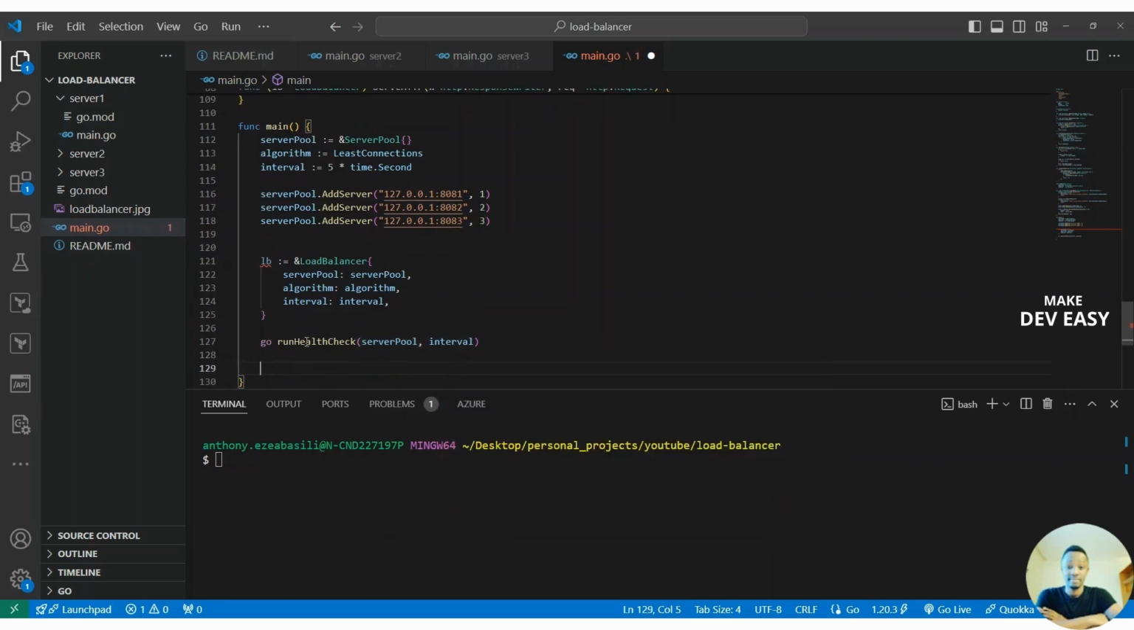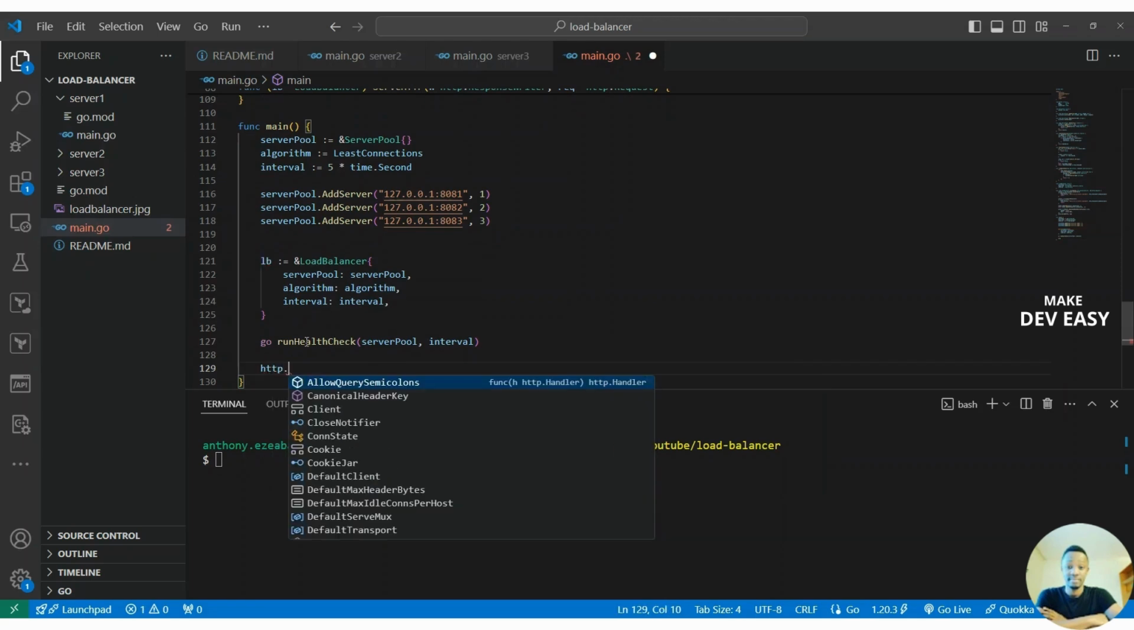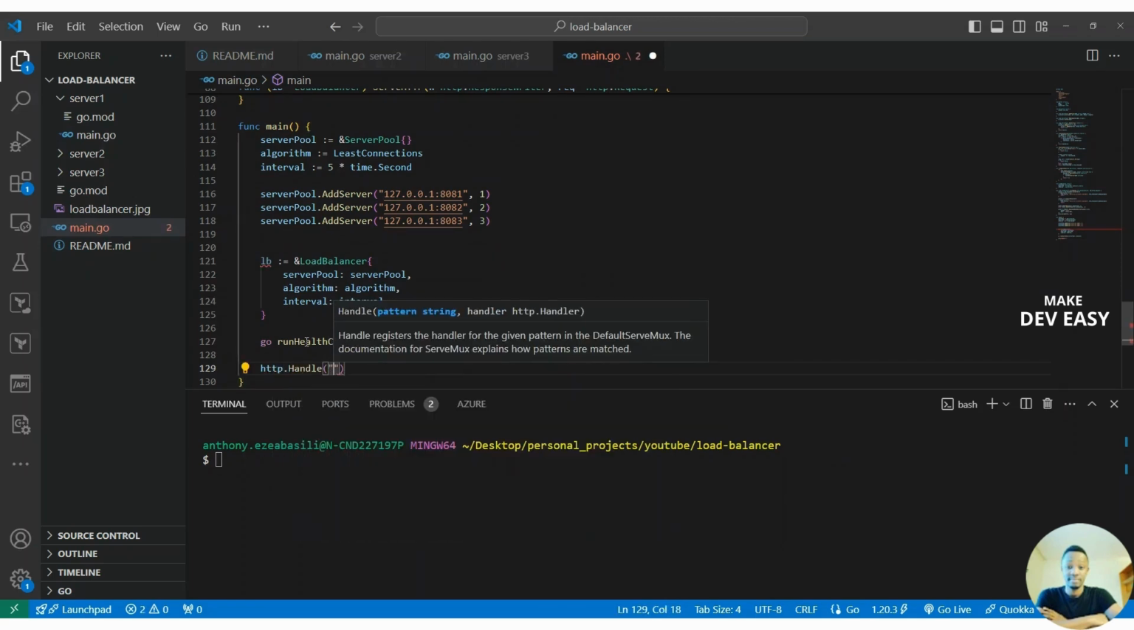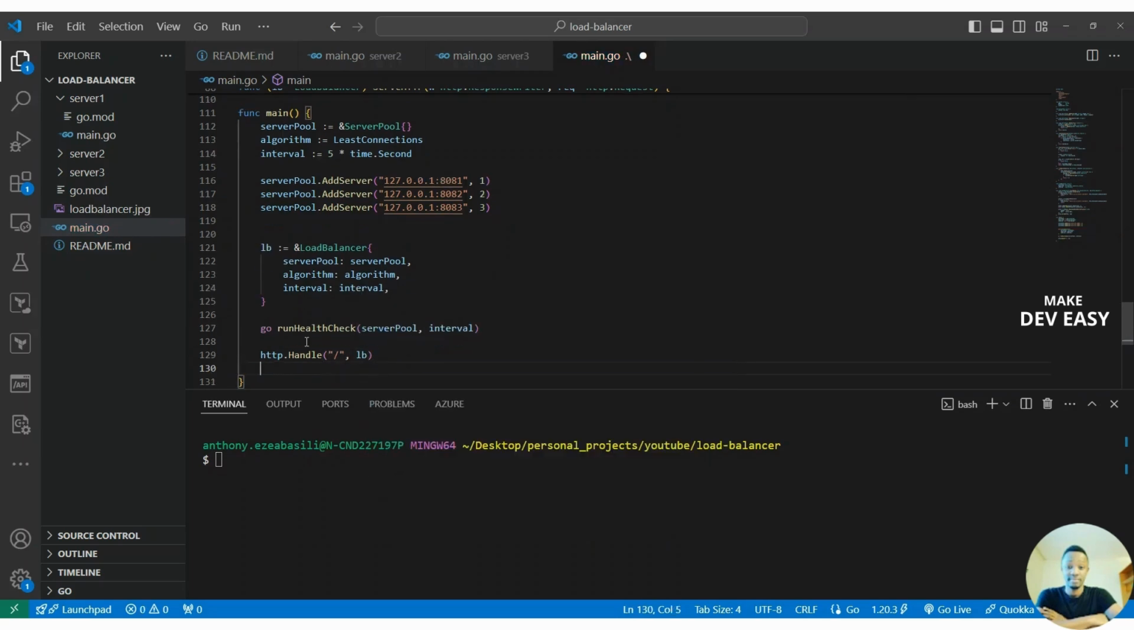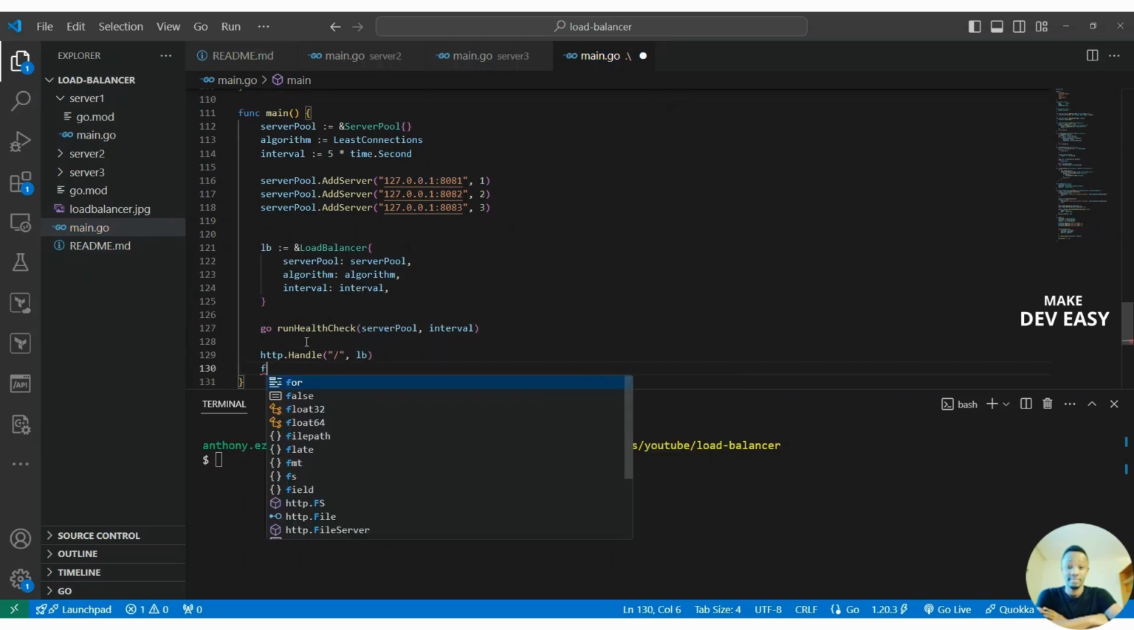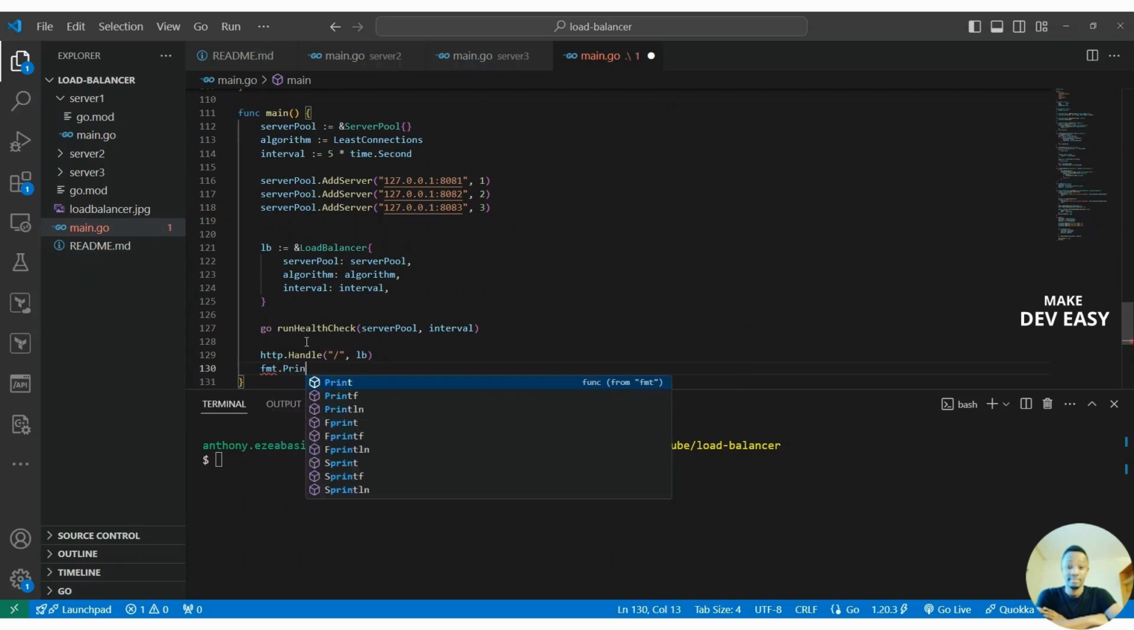And then in the end, of course, we need to now serve our requests. So I say HTTP handle. For now, we will allow an incoming request to the root, and then we forward this to our load balancer like this. Pretty straightforward, guys.